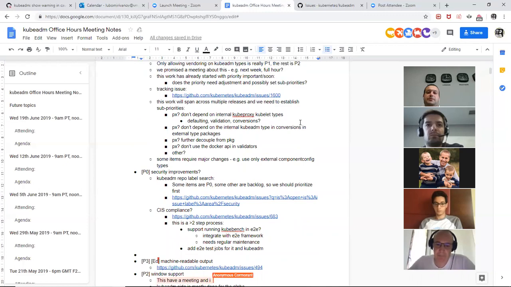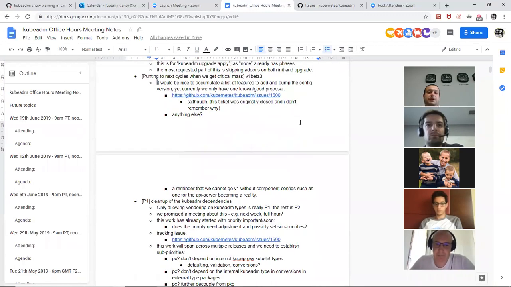P0 security improvements, we already said this, it should be renamed P0. Like we can only have one P0. Cleanup of kubeadm dependencies, like, I'm going to participate also as Rusty. Okay. And Yasin as well, I guess. Yeah, you can add me there. Thanks. Okay.